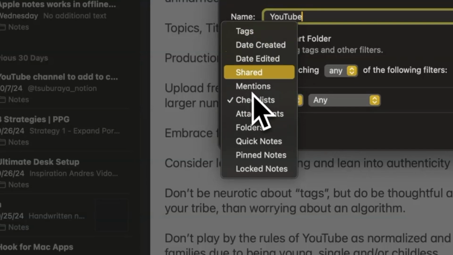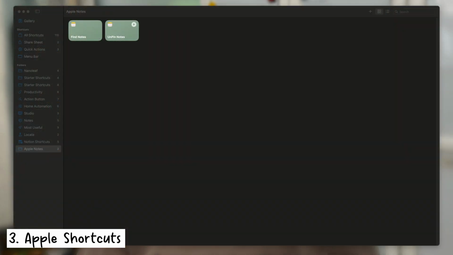One limitation is that you can't search for specific titles only. While this method often helps me find what I'm looking for, it's not perfect. That brings us to our next search option. This option is Apple Shortcuts.